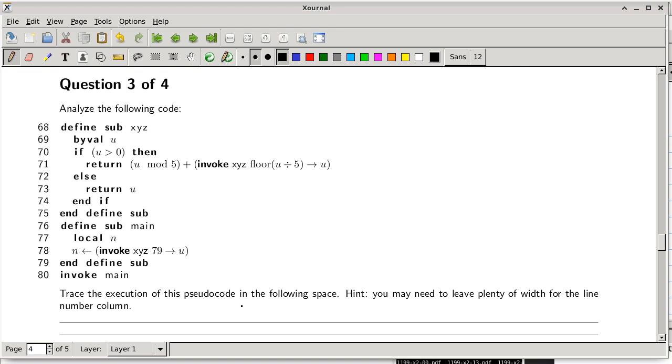So line 78 ultimately is an assignment operation because we want to change N to whatever the right-hand side is. But we don't know what the right-hand side is because it is an invocation of the subroutine XYZ. So that is what we need to do first, is to invoke XYZ using 79 to specify parameter U, and so we'll go do that.